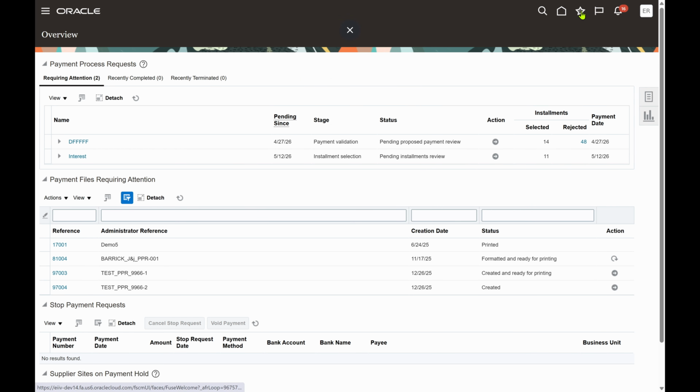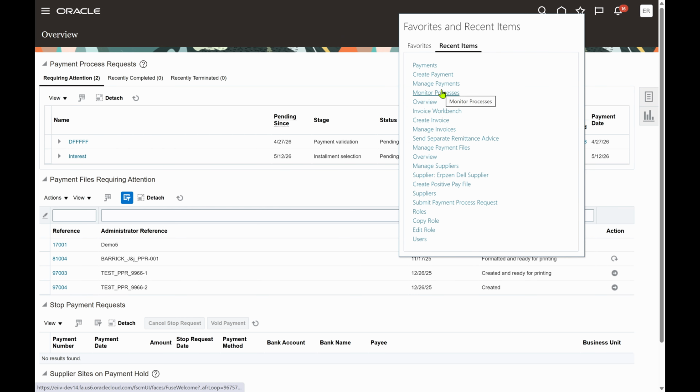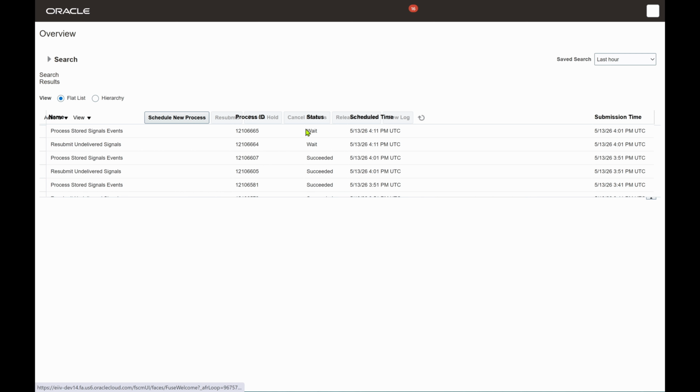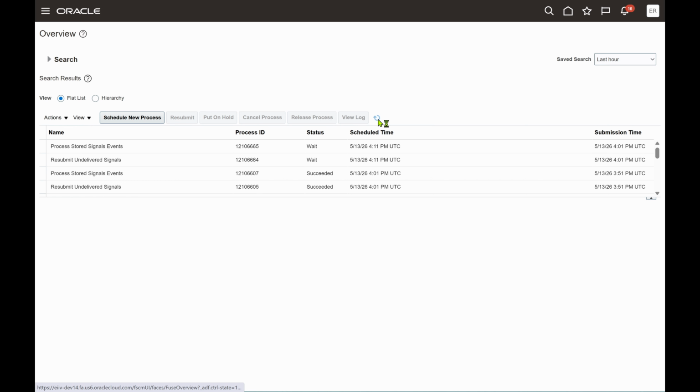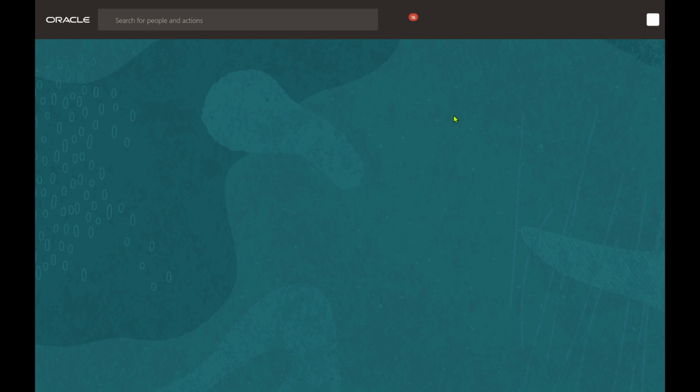107115. Now click on star icon, click on monitor processes, hit refresh. You can see system has not scheduled or run any process. So that means the invoice is marked as paid and double payment will not happen to that supplier again. In this way, integration will not pick the invoices for payment.